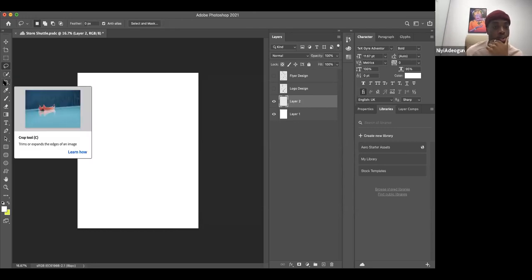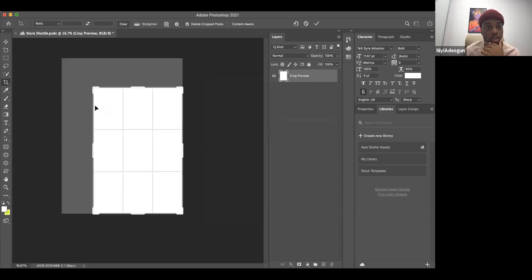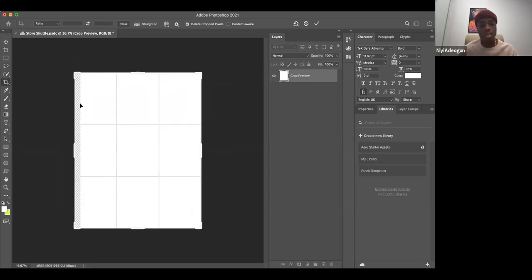Then the next tool is your crop tool. This one resizes images in Photoshop. It's a pretty basic tool, but quite useful. You can resize it to whatever ratio you want to use, and once you're done, you just press enter and you're good to go. I don't need to resize it, so I'm just going to take that out.